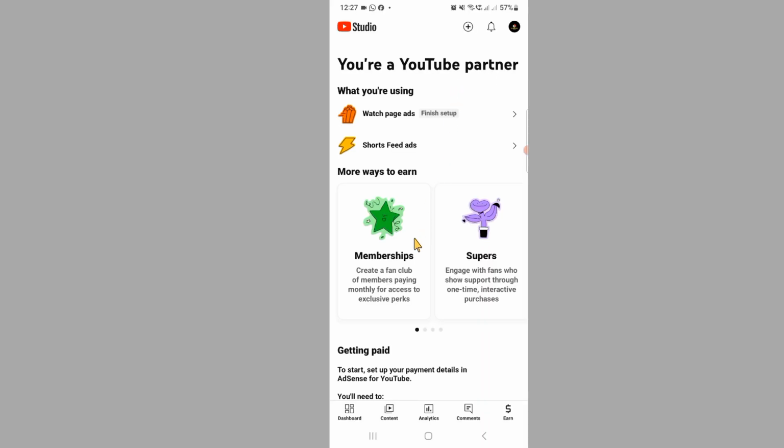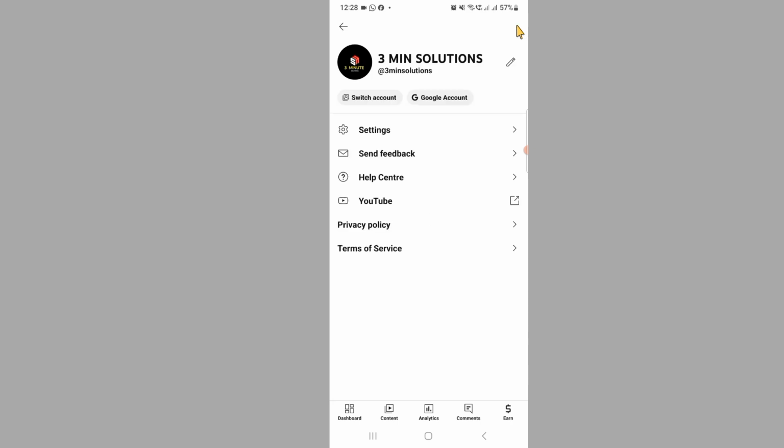So firstly open the YT Studio. So when you open the YT Studio, here you can see a profile icon on the top right corner. So just click on the profile icon. So after this, here you can see switch account option.